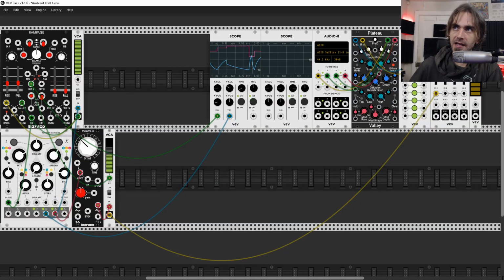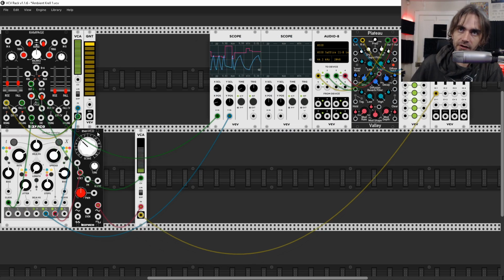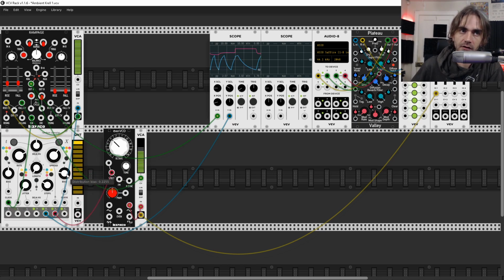So I want to add in a quantizer. Random sampler, or Marbles, should I say, has the ability to quantize, but I want to be able to sweep the steps over here. So I want to quantize externally, because the steps allow you to sweep for these kind of rise and fall type of patterns, like I've explained before.